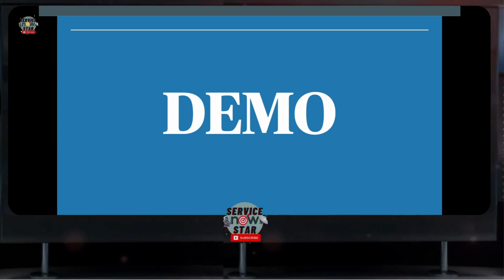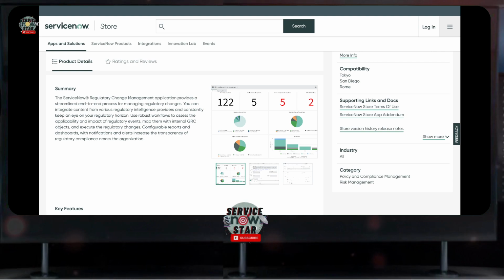Ladies and gentlemen, regulatory change management is really important these days because several different types of regulations are coming into effect. And not only that, these regulatory changes are always changing in scope. Let's take a look at the password requirement, right?